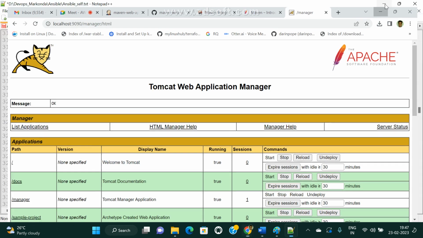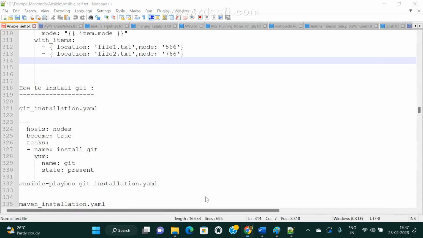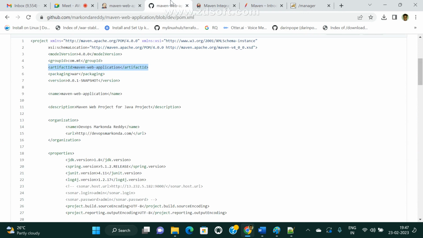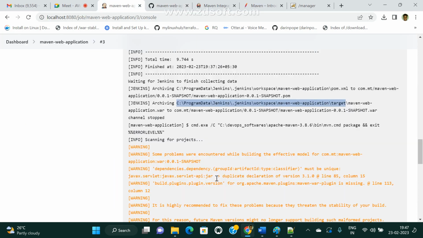Now my Jenkins build has run successfully. My build is generated, it is successful, and I generated the artifact file also. I want to check whether this artifact file is working, whether this application is working or not. This is a war file, right? If you want to check the application, we need to deploy this war file in a server. Now I have a Tomcat server. I'm going to deploy it.